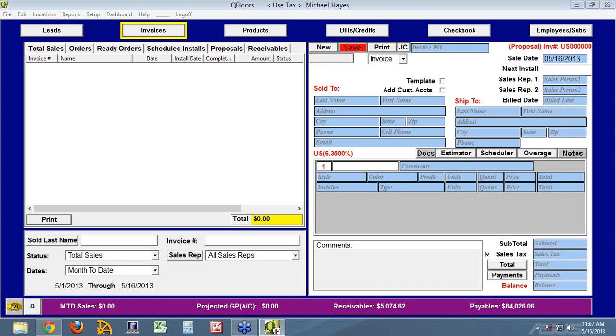Okay, you'll have set up your own usernames and passwords in the employee subscreen. We're going to look at some of the setups just briefly. Some of these are very important for just using QFloors day to day. So we're going to start with employees and subs, which is this one over here. You can click it in the menu, or you can click it over on the right side here.